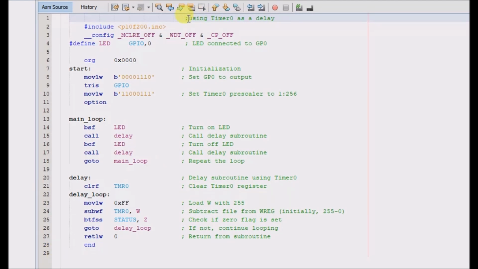So I gave it a title, using Timer0 as a delay. Then I have included the header, or rather the PIC10F200 library of instructions and the things that are specific to this chip. And I have it configured. I won't go into that. I've covered that enough in previous videos.